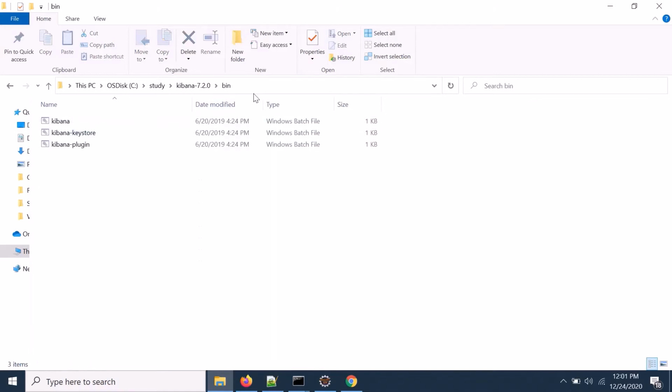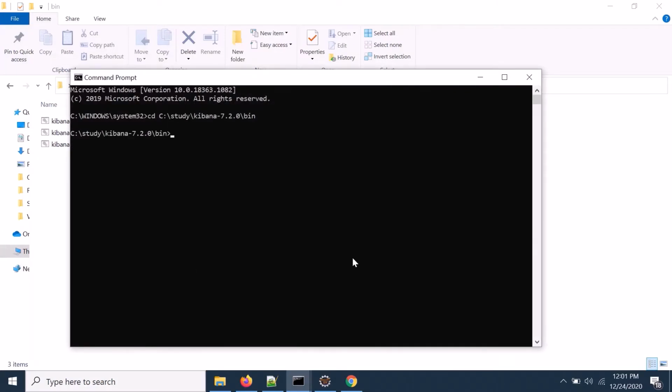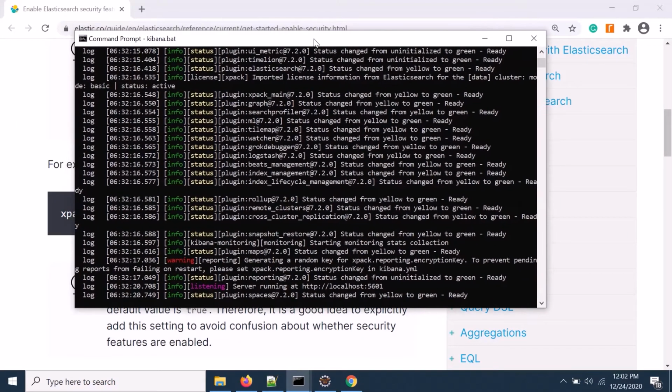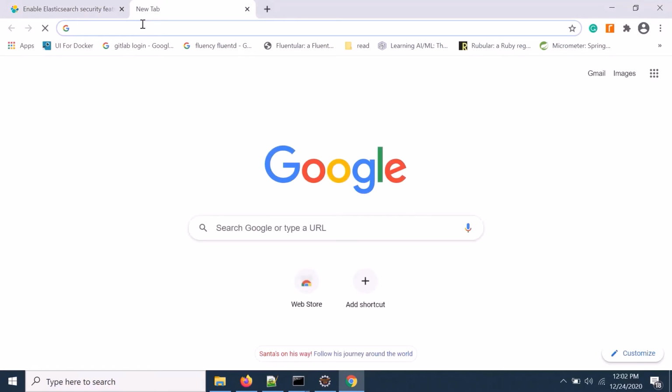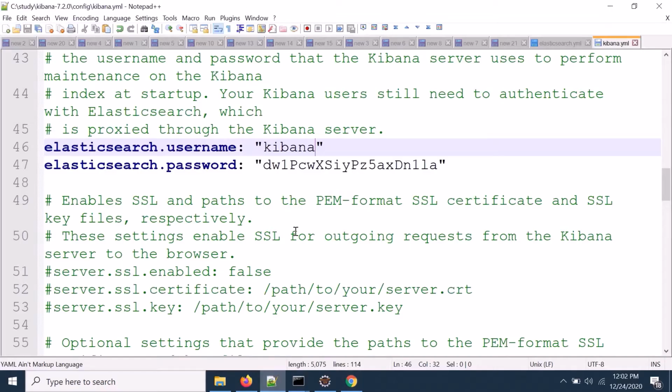Let's go to the bin folder, cmd, cd kibana. Kibana is starting now. So Kibana started. Here is the default URL. Let's open that URL. It will ask me for username and password.